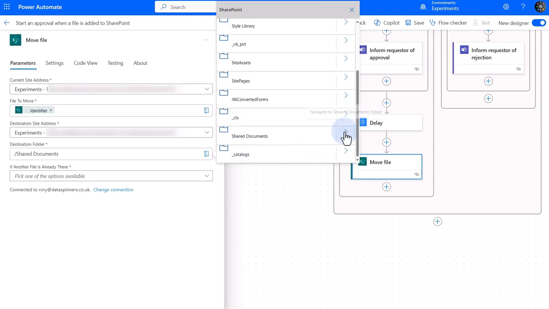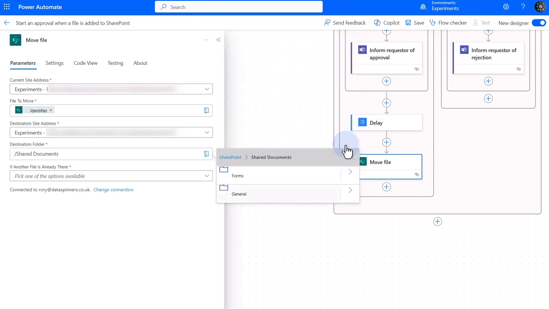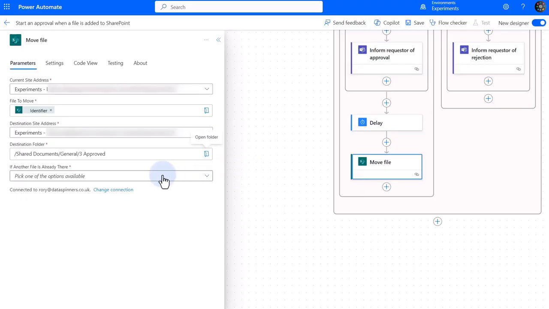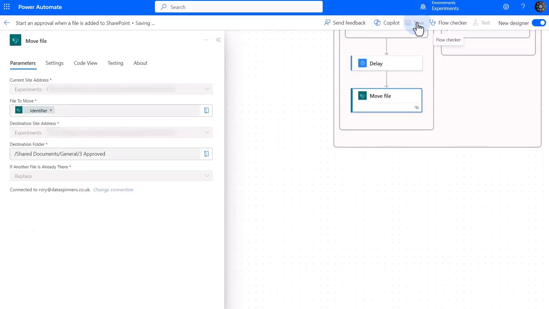This is a different folder to before. So select the arrow onto general, and because this has been approved, we can select the approved folder. We've also got to select another option if a file is already there. I'm going to say replace. I'm now going to save the flow again.